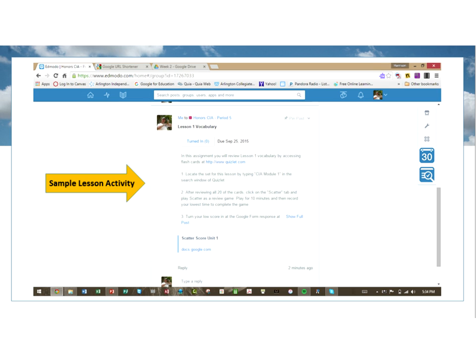Let's take a look at this slide. This is a sample of actually just a lesson activity that I might have assigned to a student. There are 2 or 3 things that we can do here at a very basic level, and if a person is just kind of getting started with Edmodo, don't feel overwhelmed with all of the bells and whistles that it has. You can do some very wonderful basic things there.